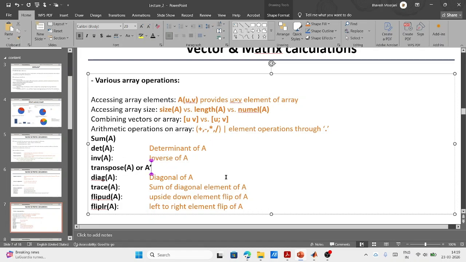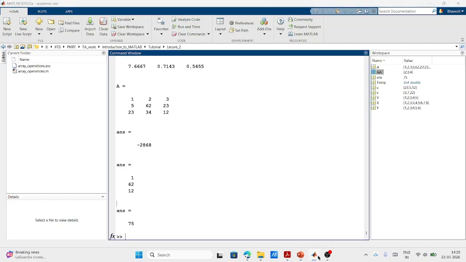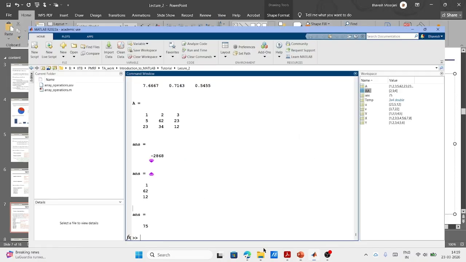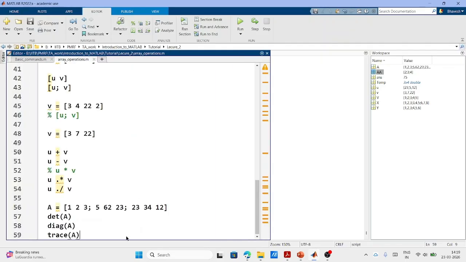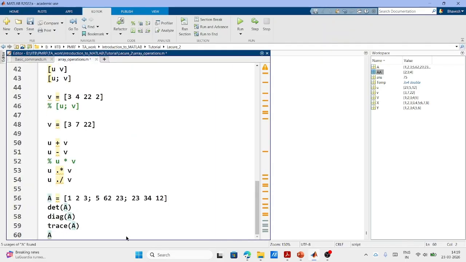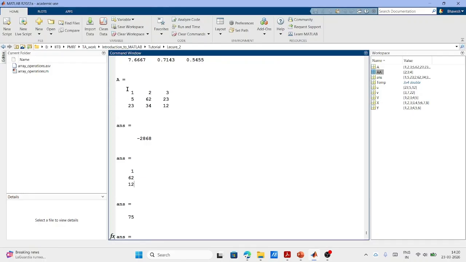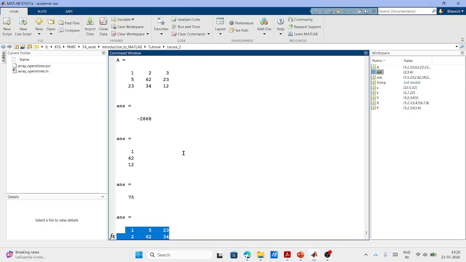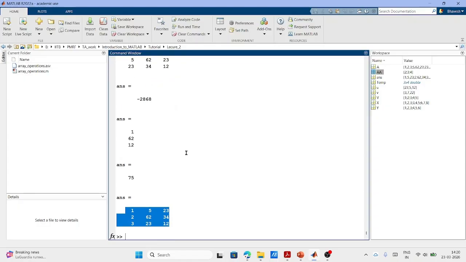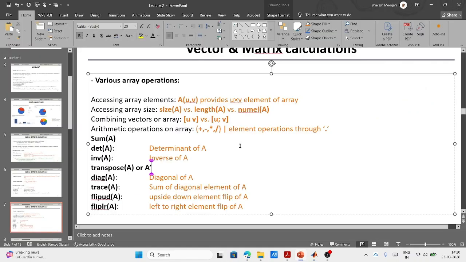If you want to find the transpose of a matrix, so simply you can write transpose of A or A dash. So if you write A dash here, it will just transpose your matrix, right? So this is your matrix A, એનું transpose કરીને આવશે. So all the rows will become columns and columns will become rows. So that is your transpose part, right? So in all these operations, there are various options that you have available to do vector and matrix calculations.